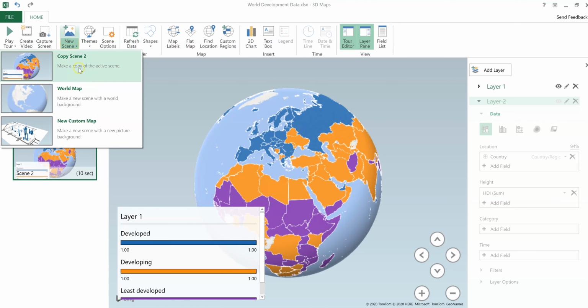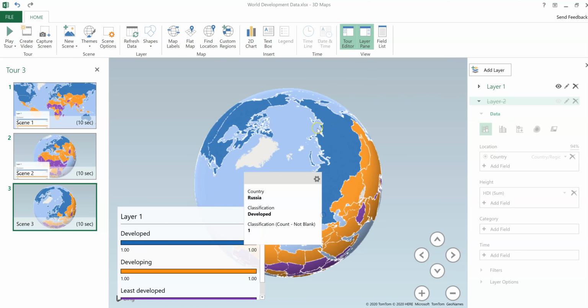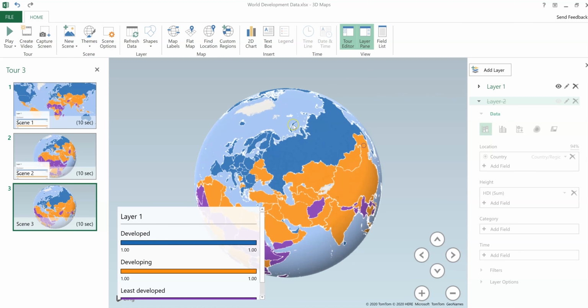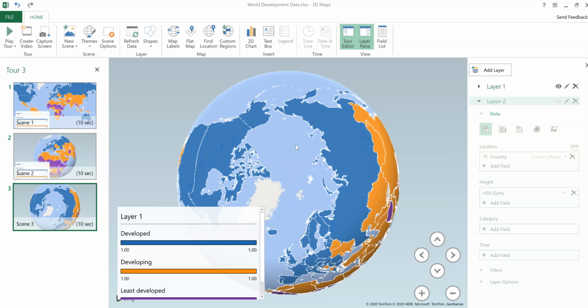Then I'm just going to copy a scene, and let's say here that I want to have a look at the Northern Hemisphere first of all. Well, let's see if we can get this to cooperate. We can zoom in there and have a look at the Northern Hemisphere, at all the developed countries. Let's say I want then to compare that with Africa.